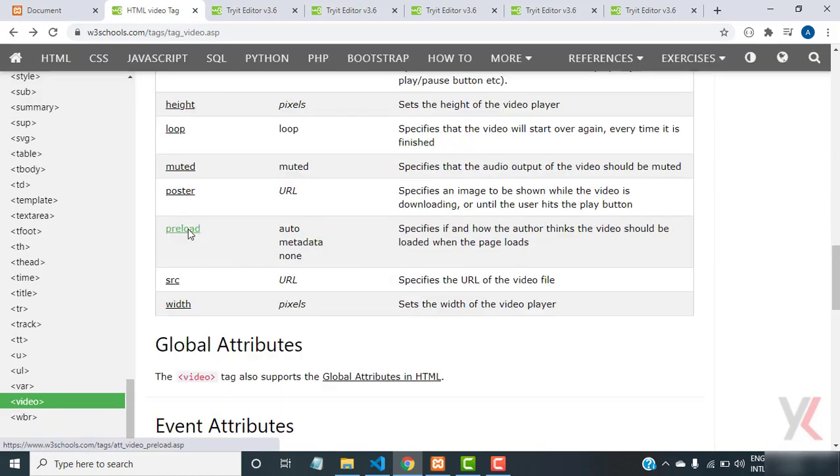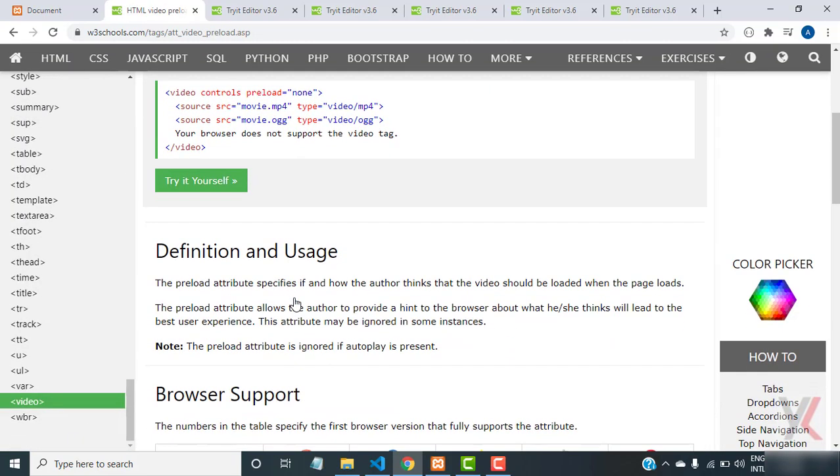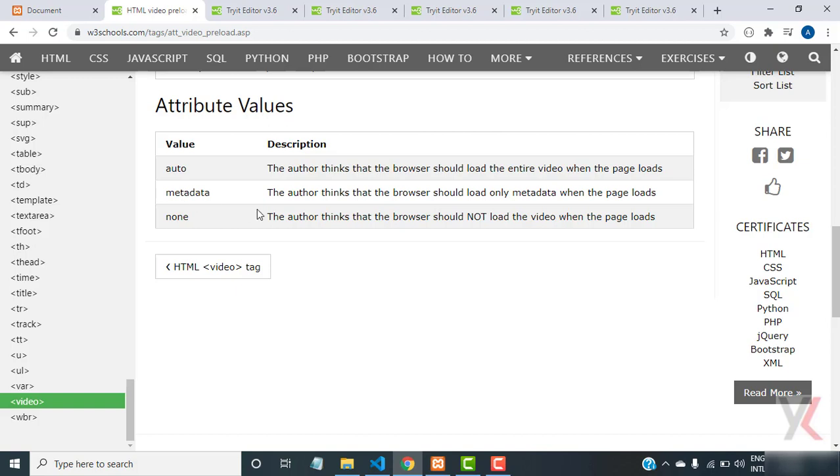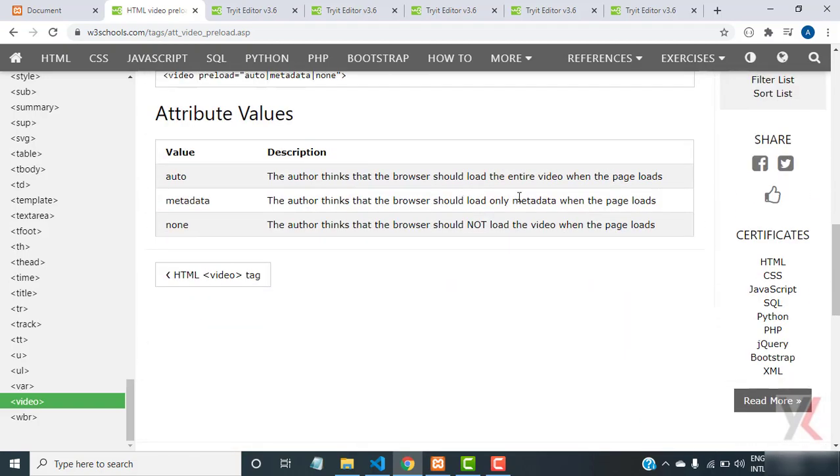Then comes preload. Preload is of three types: auto, none, and metadata. When preload is set to auto, the client thinks that the browser is loading the entire video when the page loads. And in metadata, when the page loads, the browser should load only the metadata.